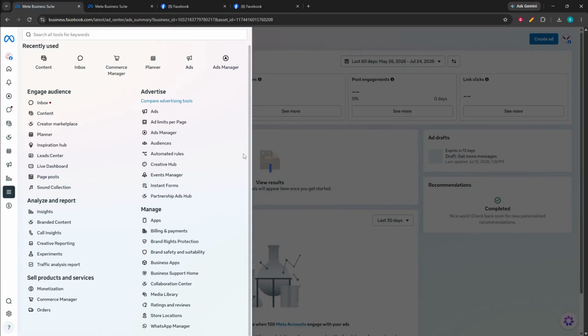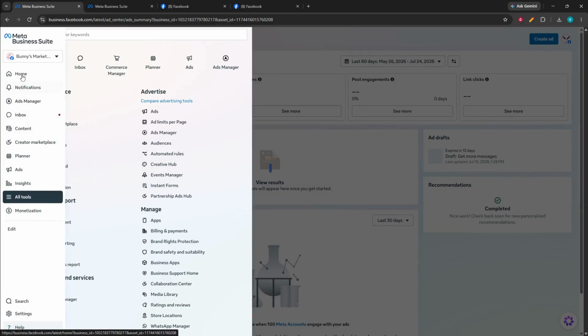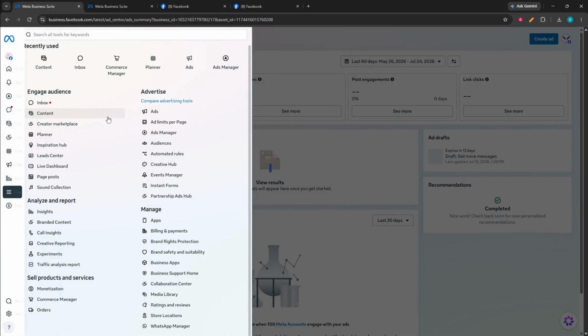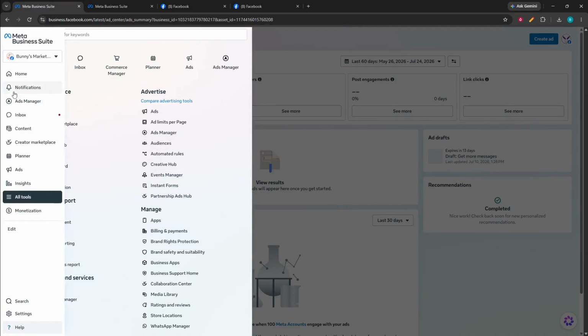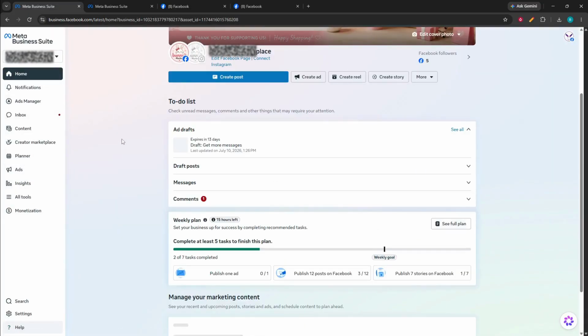As you move through the platform, use the left navigation menu to switch between sections. This helps you manage your business efficiently and return to the areas you use most often. Anytime you want a quick overview of your performance and activity, return to the home dashboard. It is the easiest place to check the overall status of your business.